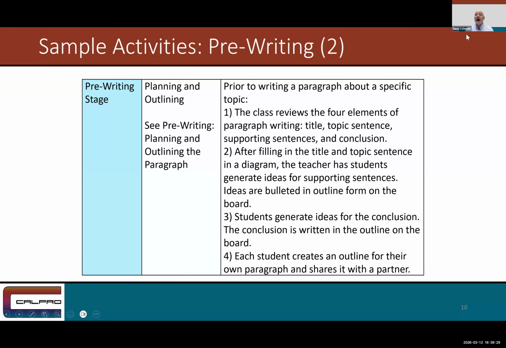Again, we've got this I do, we do, y'all do kind of thing where we're moving from lots of teacher modeling to student taking more ownership. What do you think of this? Do you agree with this process? Is it too much? Is it appropriate? Does it work for some levels, not others? I'm curious what you guys think. Just take a minute to look and think.